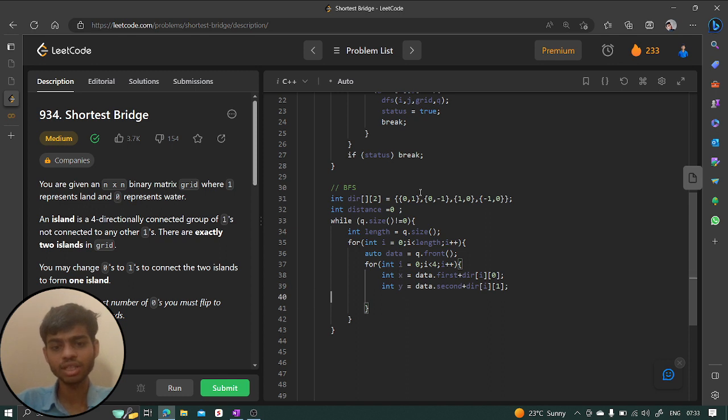Now once this is done, we are going to check that this is not out of bound. So we can say if x is greater than or equal to 0 and y is greater than or equal to 0, and x is less than n and y is less than m. That means this is not out of bound. And one more condition we have to check: if grid of x comma y is not equal to minus 1, then only we can move here. Then check if grid of x comma y is equal to 1, that means we reached the destination, so we can return distance directly.